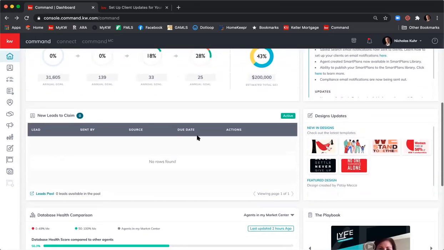Scrolling down, new leads to claim. So if you were a part of a team and there are new leads that come in that are up for grabs, they would show up here, and then you can claim that lead and it would add it to your lead pool. And you would have those leads here.